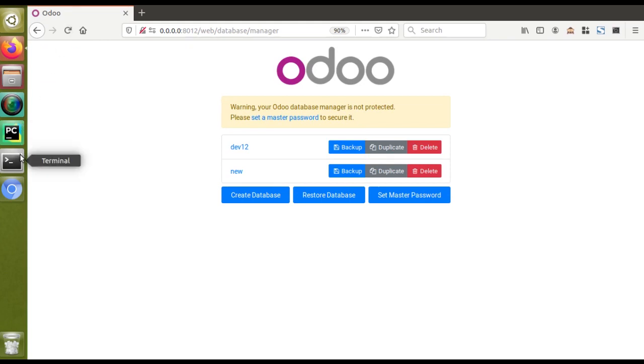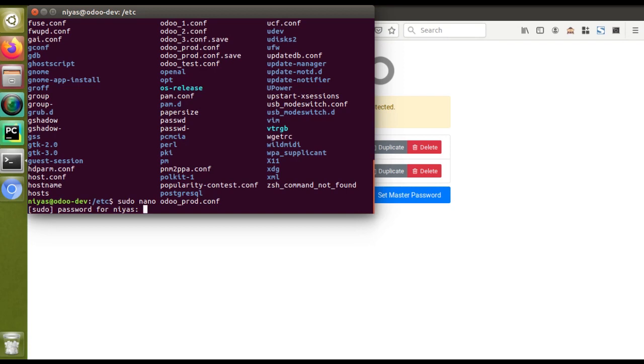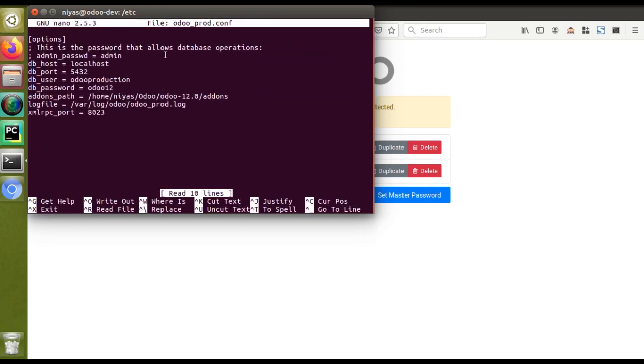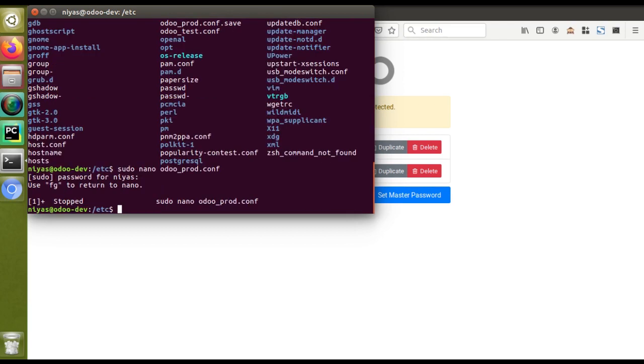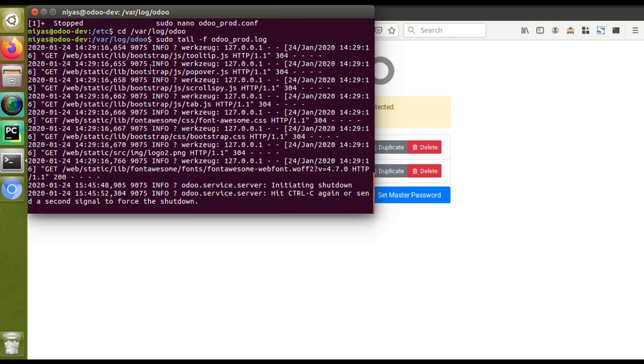Suppose you are running Odoo on a server and you get such an error, you can do the same. Here you can see I have already installed it. If I go to my configuration file, sudo nano odoo prod.conf, I'll enter my password. Inside your configuration file, you can see the path to the log file. Currently for my Odoo production instance, the path to the log file is /var/log/odoo/odoo-prod.log. You can go to cd /var/log/odoo and run sudo tail -f odoo-prod.log, and if you open it, you will get the details regarding the error here.